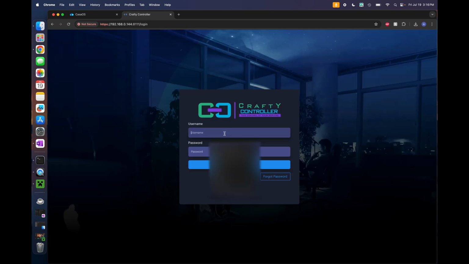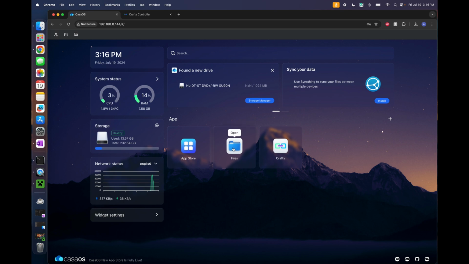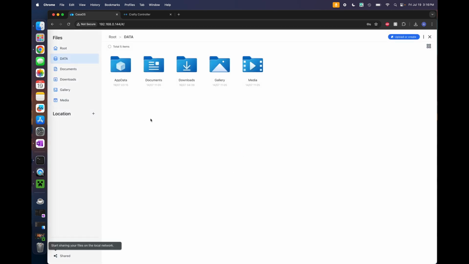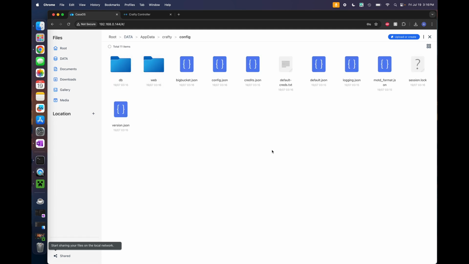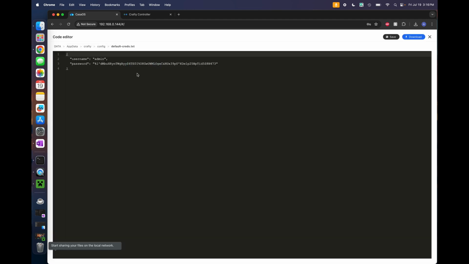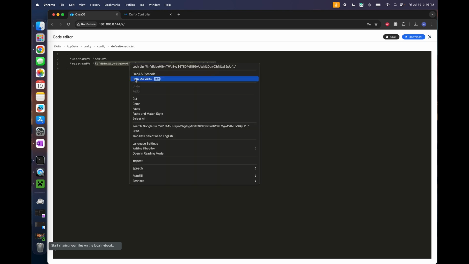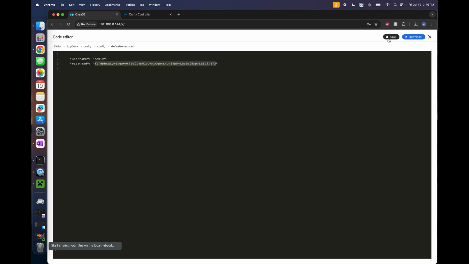All right, we're in. We need to find our password. We're going to open up the Files app here within CasaOS. We're going to go to App Data. In our data folder, we've only got one application installed. It's Crafty. Go to the config here. Default credentials. Here is our default password. I'm going to highlight it between the quotes. We're going to copy it.